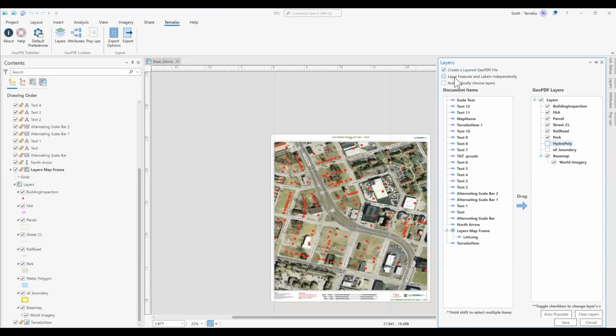Up above, I can say, hey, I want to layer the features and labels independently. I like to leave those, if I turn off, let's say if there's a label for a parcel, typically I'd like to have that label turn off when I turn off the parcels itself, but you do have an option to leave those on. And then the other piece here is, I could tell this to automatically put in all the layers from the map, and then I could go back and remove these things. So that's the layers piece of it.